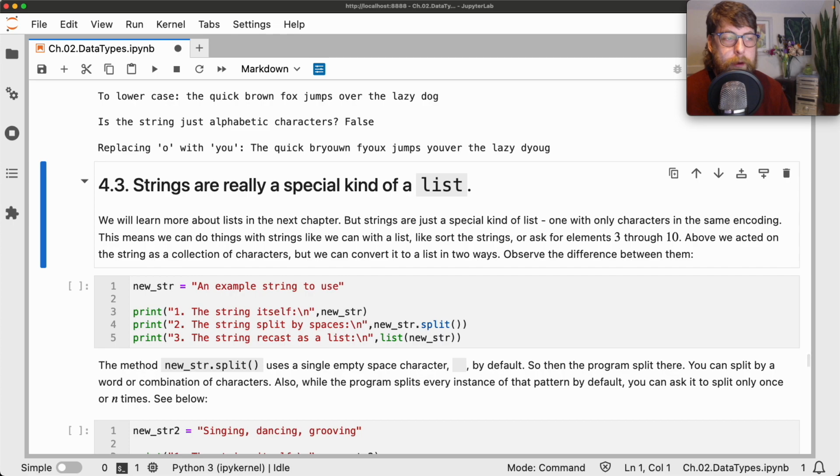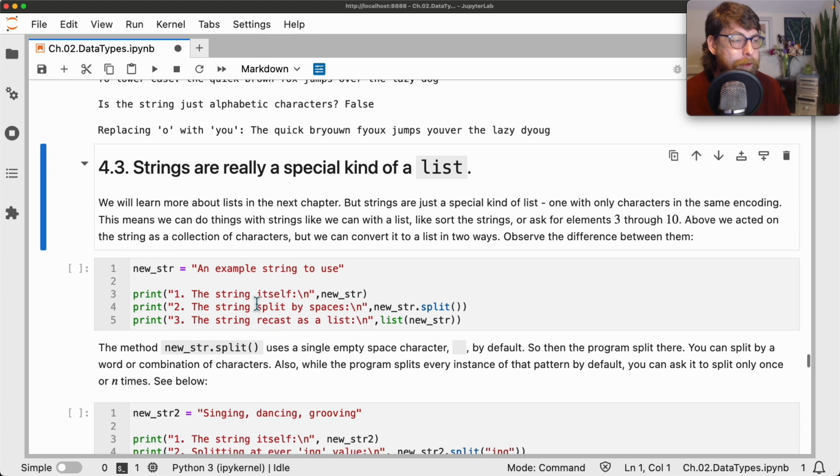As it happens, a string is really a special kind of a list, a list of contiguous characters. So we can use a lot of properties of list. Now you can jump ahead to the next chapter to see more on lists, but I think this is a good entry point into it to start here.